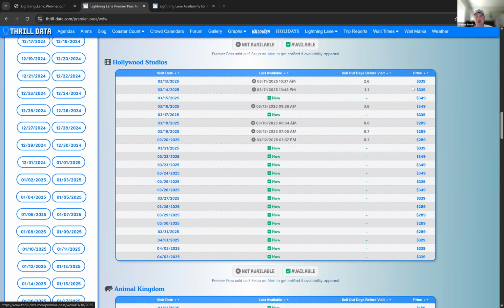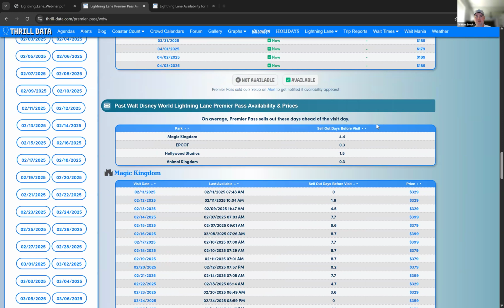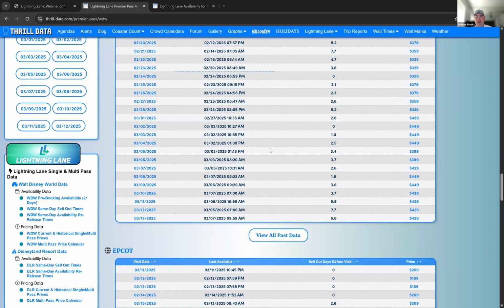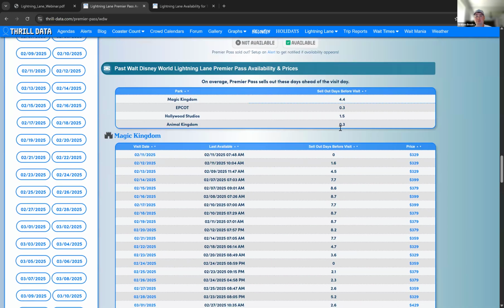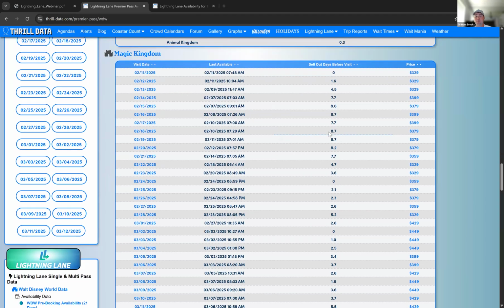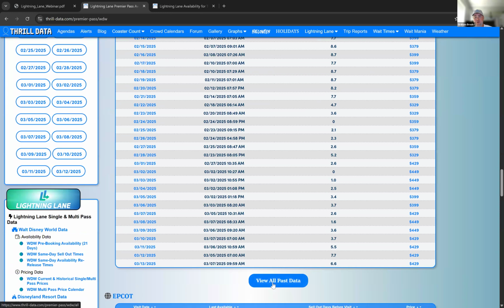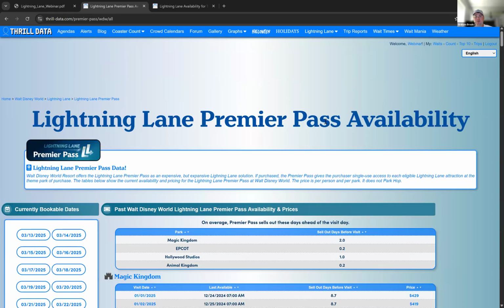Similar story to Hollywood Studios. We're starting to book out further in advance next week as well. If I scroll down this page, you can also get an average of days before sellout over the past 30 days that's been happening as well. And for each day, you can see when that particular Premier Pass sold out on a given time. So some days is 0, so that means day of, it's sold out or never sold out. You can also view all the past data for these as well.